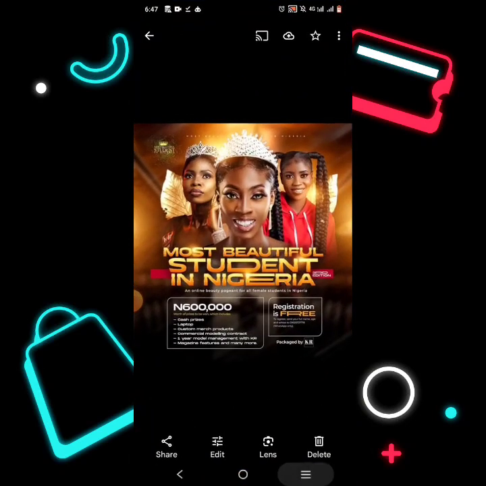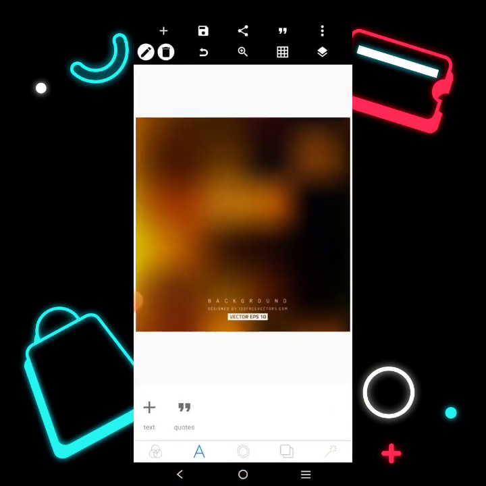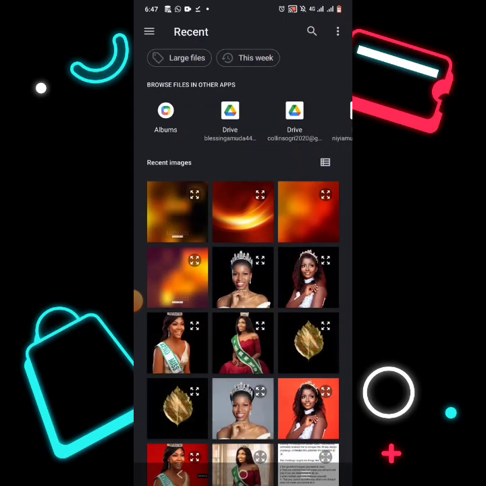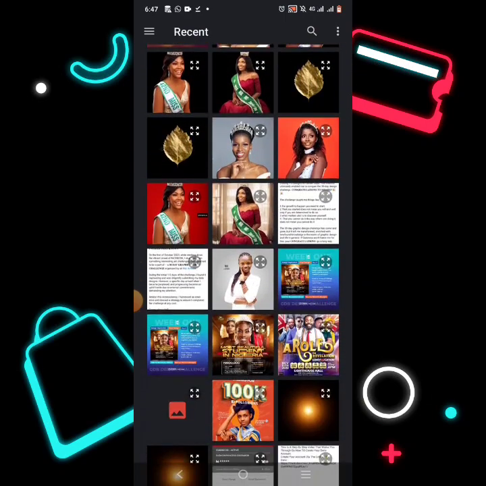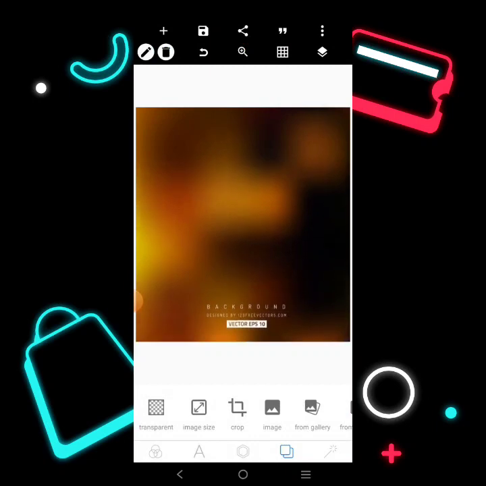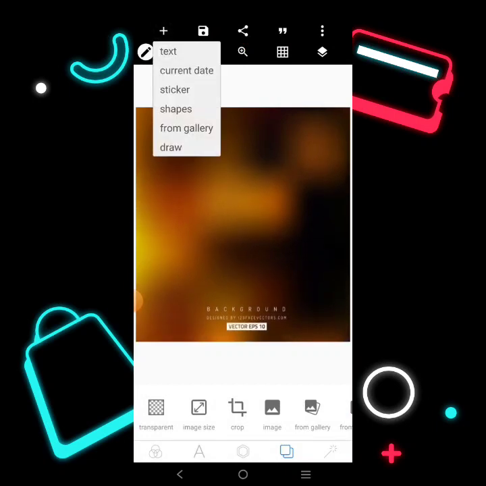All right, there's a problem. The problem is that we have not gotten the exact size. So let's do this to get it. Click here, then import this. All right, then you see that now, we can drag like this. Then we can bring this here.